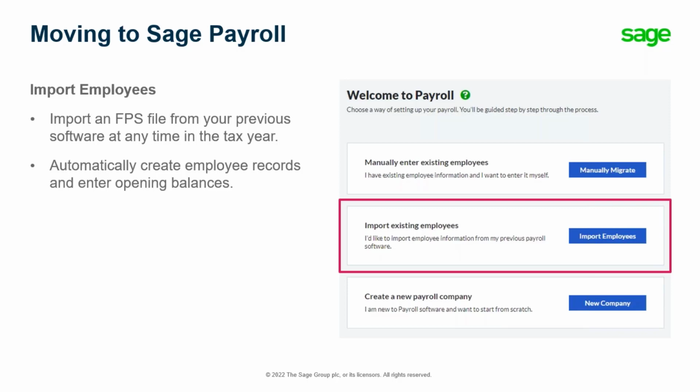Now, what I would say at this time of year, if you're setting up at the start of a tax year, you could still do the import from your previous software, but you will not need the opening balances. It's only if you're planning to start using Sage Payroll mid-tax year that you would need to bring in the latest opening balances from the latest FPS file.